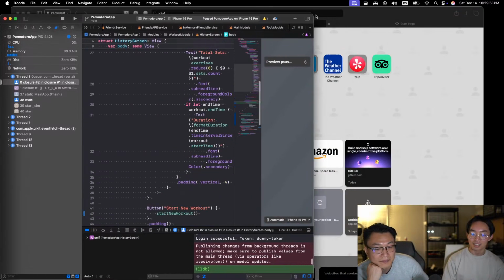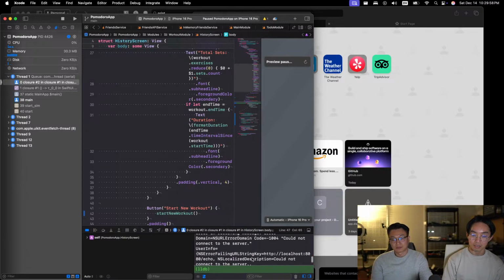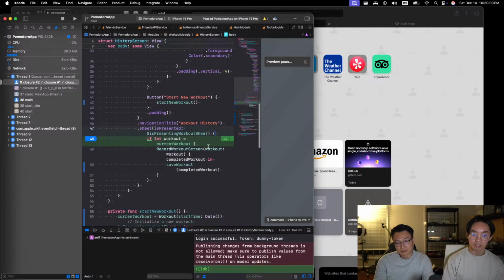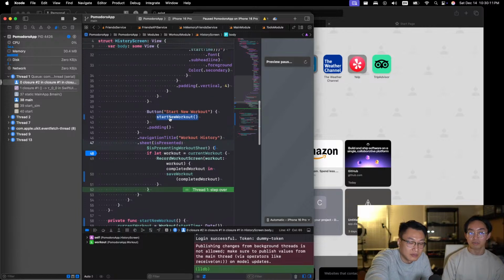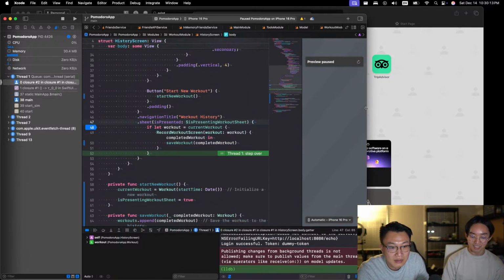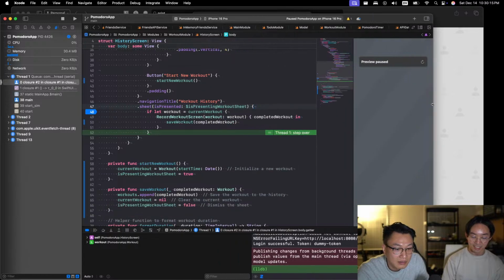Okay. Publishing changes from background thread. Maybe that could be an issue. Okay, so next, it skips over it. Oh, why? Wait, did you delete the initializer? Oh no, it moved. It moved it. Okay.